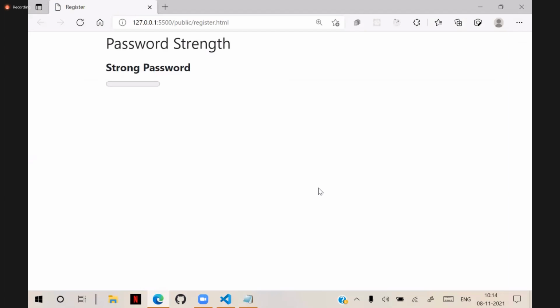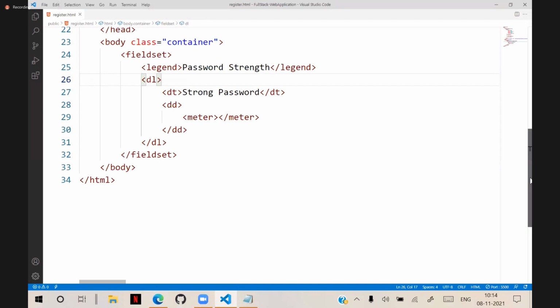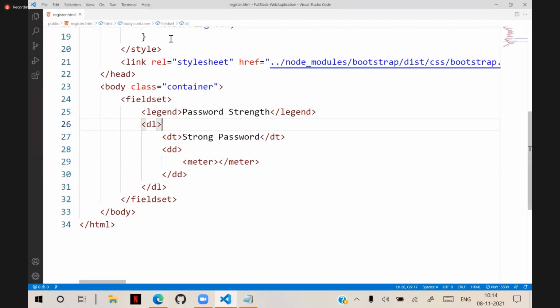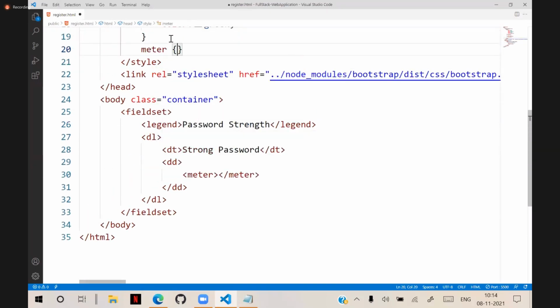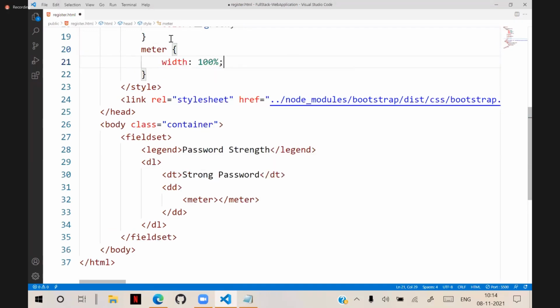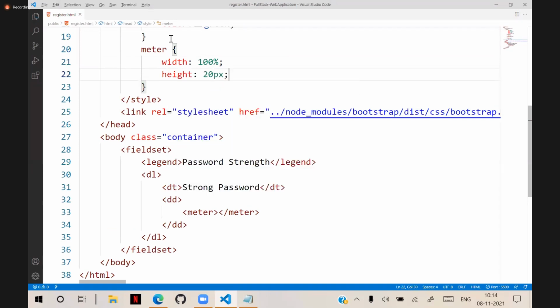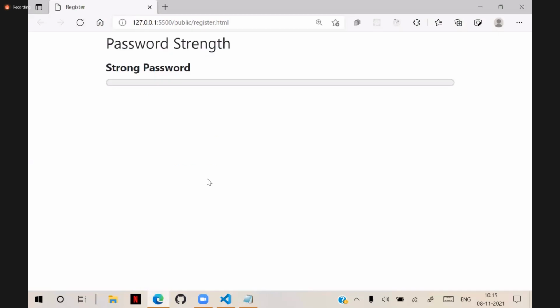It is a simple meter control. Height and width you can configure depending on your style. For example, above I am giving a style on that meter: width equal to 100% and height, suppose, 20 pixels, and the meter will display like this. Now it looks normal because no values are mentioned.